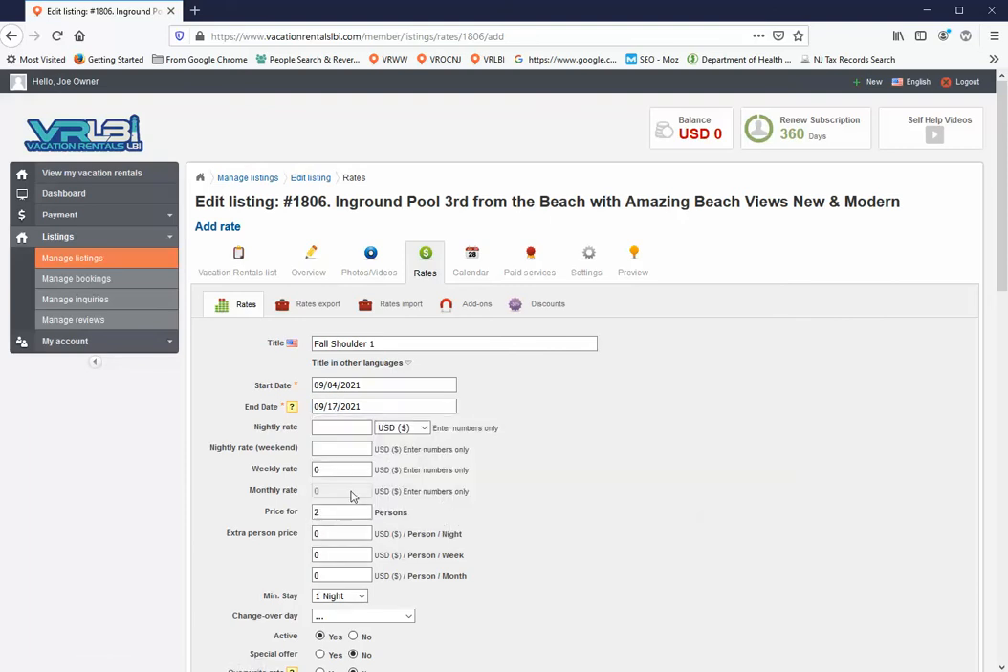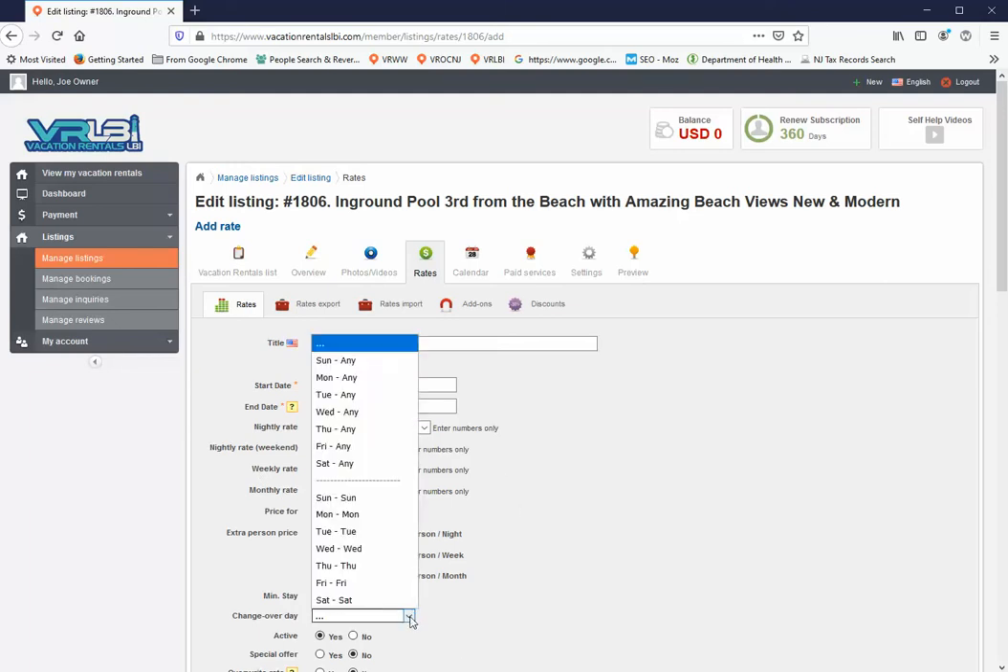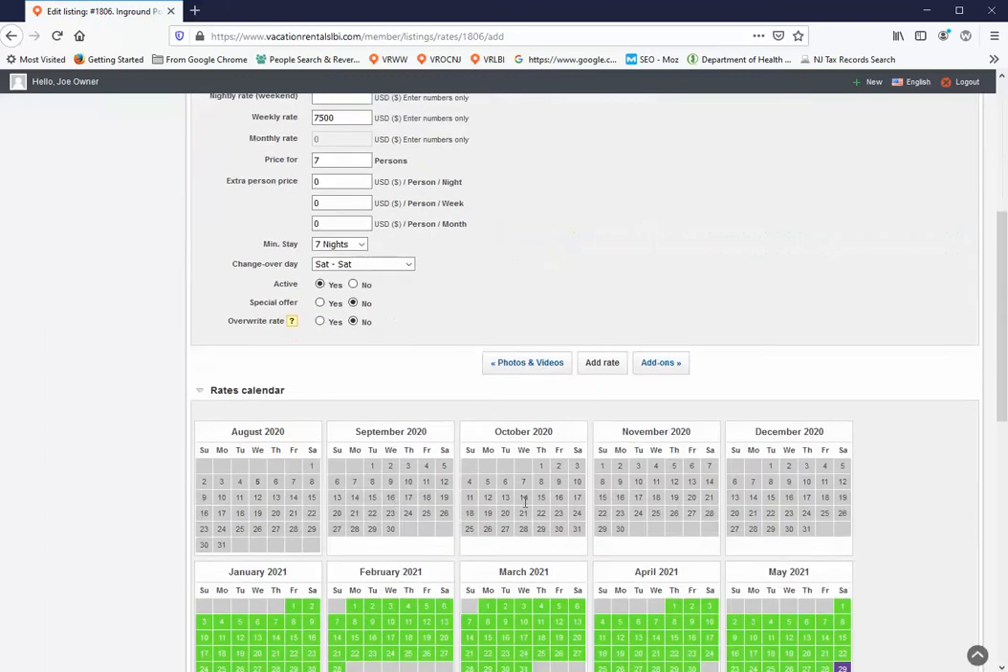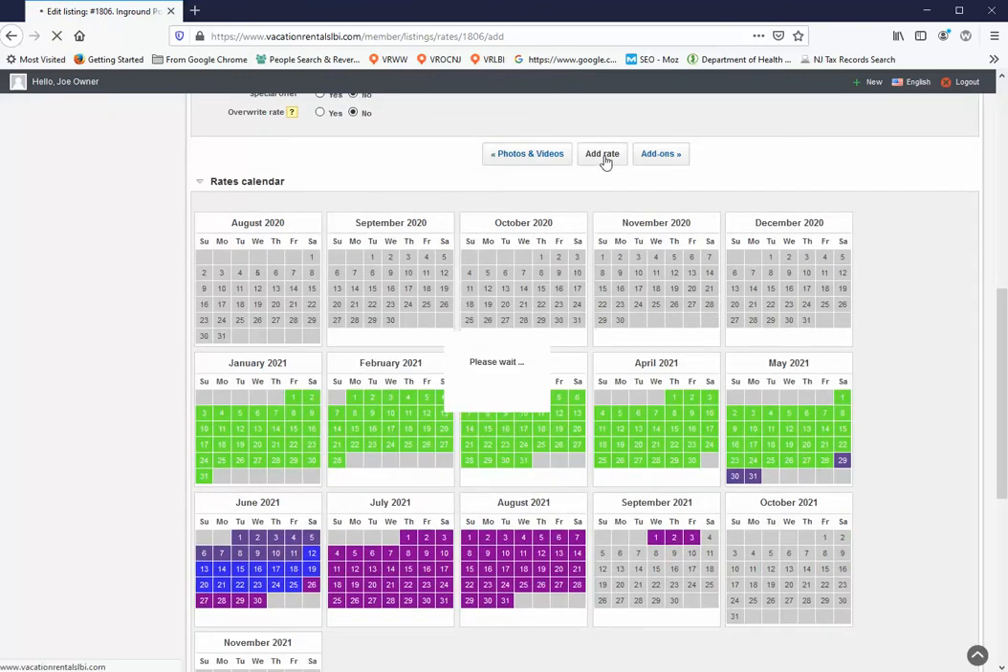Now we're working opposite of what we did in June. So now this is 75% of our summer week. So $10,000 times 75% is $7,500. Again, it's for 7 people. It's a 7-night stay, and I'm still going to require them to come Saturday to Saturday in September. Okay, so I add that rate.